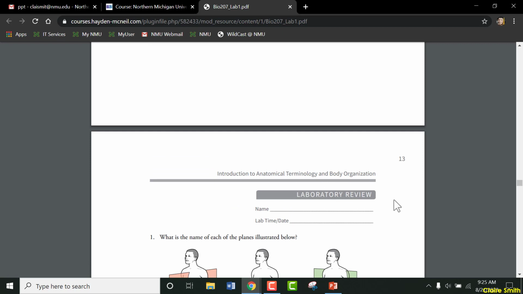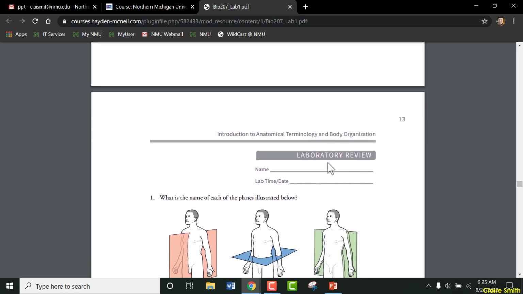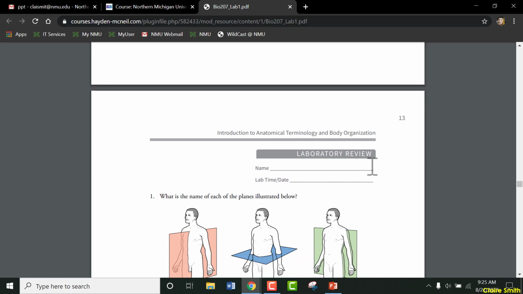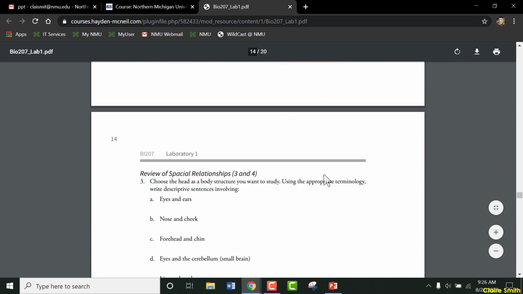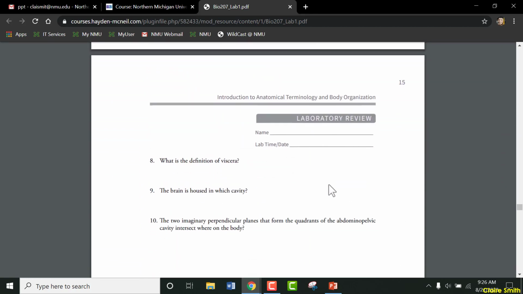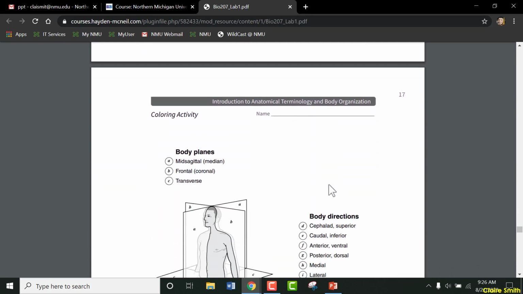So at the end of lab 1, starting on page 13, it says laboratory review. That's the homework that you're going to submit. You can see we have questions just over the material that we learned that week. So everything from that lab review on is the homework.